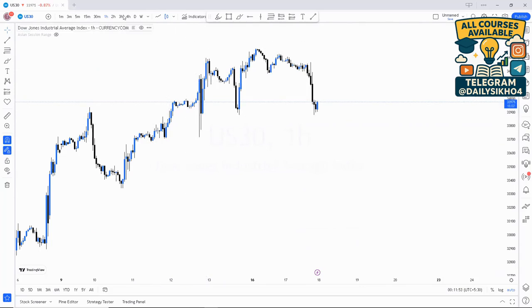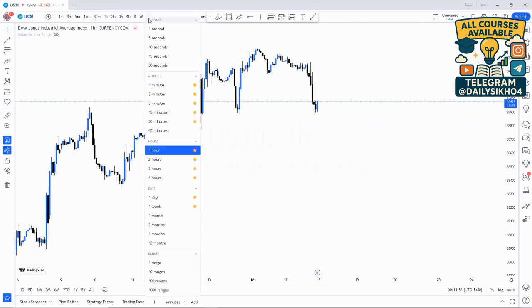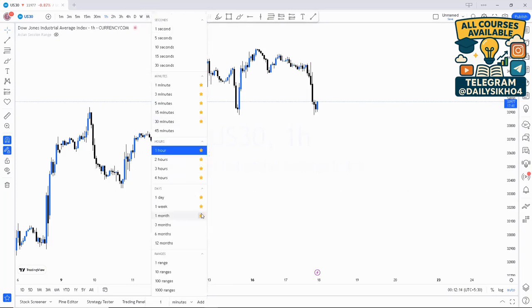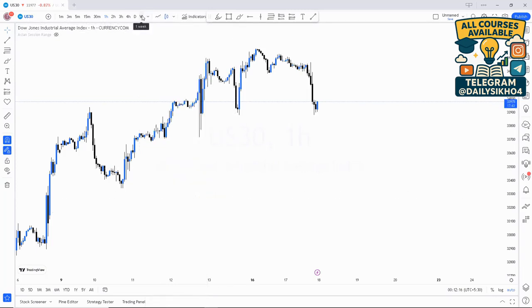Now the next thing is about the time frame. All you have to do is click over here and select the time frame such as weekly, daily, 4 hour, 3 hour, 2 hour, 1 hour. For example, if you add monthly, you see the monthly will come over here. And if you remove that, it's going to go.